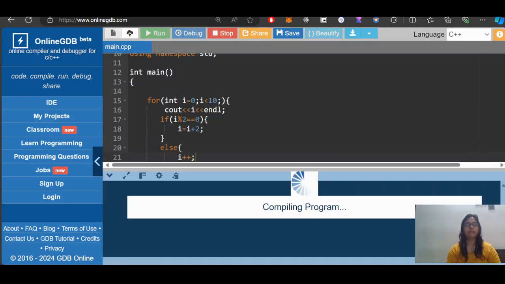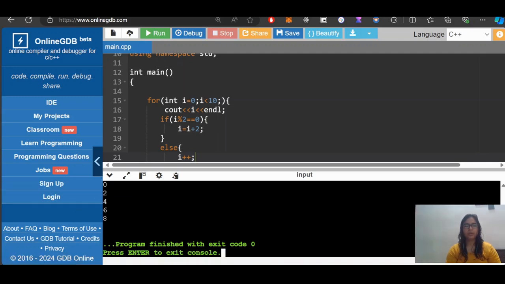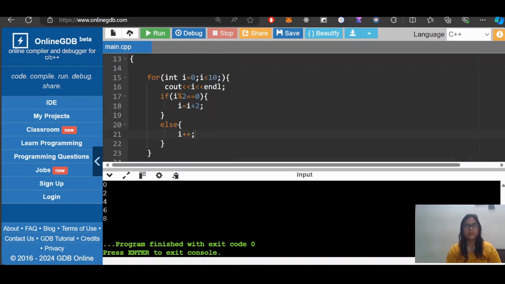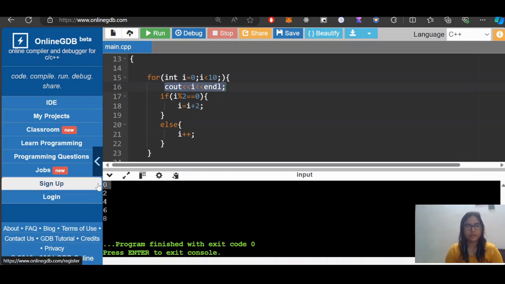So what output are we going to get? 02468. Now let's look at the working of this particular code. See, first the value of I was 0. 0 is less than 10. Condition true. You come inside, the value of I which is 0 got printed on the screen.